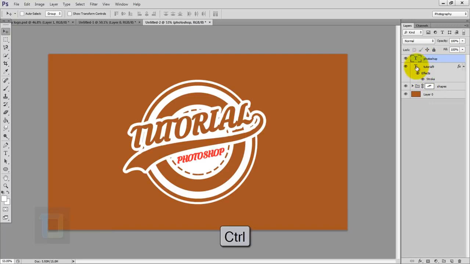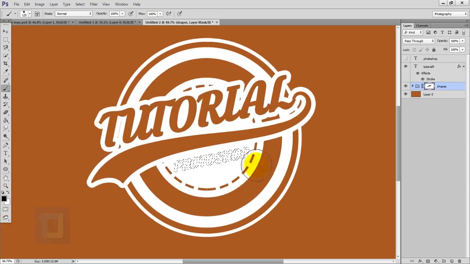So I'm just gonna hold my control key and get selection of this Photoshop. Click on this thumbnail, then hide this layer, and this time activate your layer mask. Get a brush tool from here, and you have to paint with black color on your layer mask so it will erase it. And then go and press Ctrl T to remove the selection.